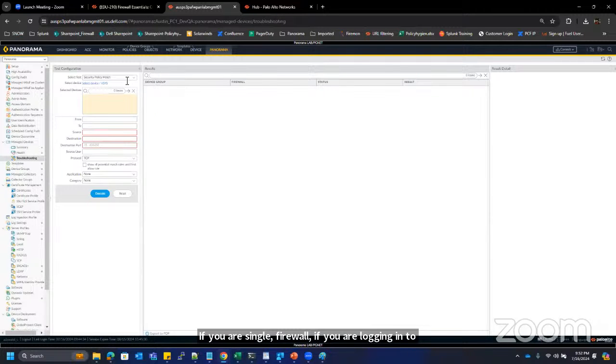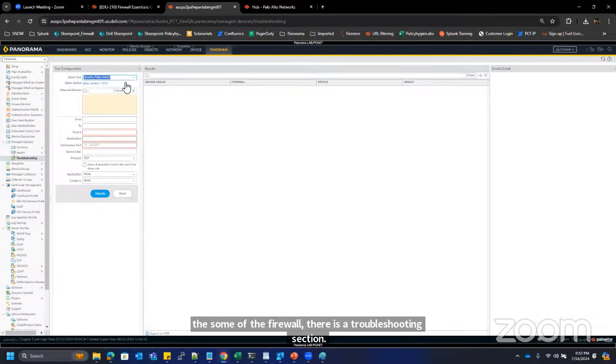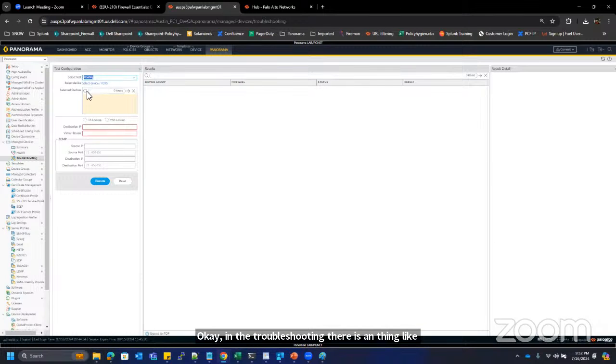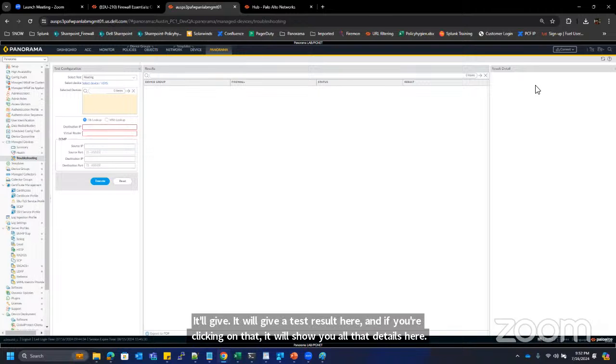Okay, in the troubleshooting, there is something like security. Here you can go with the routing. Click on the route and FIB lookup. You can mention the IP, any source and destination IP. You can mention a single IP and mention the router, like which routing part you are using, and you can click on execute. It will give a test result here, and if you click on that, it will show you all the details here in the result section.